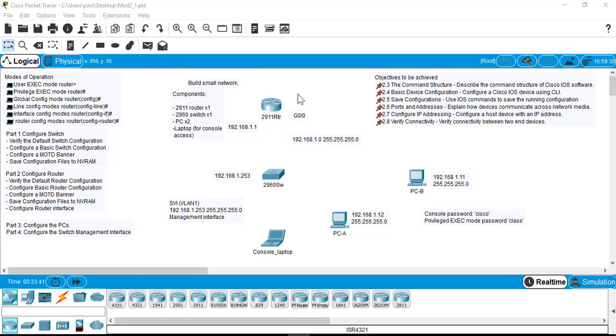It's about trying to bring all the concepts together in one activity, and we build a small network, do basic configurations on the switch and on the router, and then try to verify connectivity. We assign IP addressing and we verify connectivity between the devices. Okay, so we'll begin by configuring the switch.